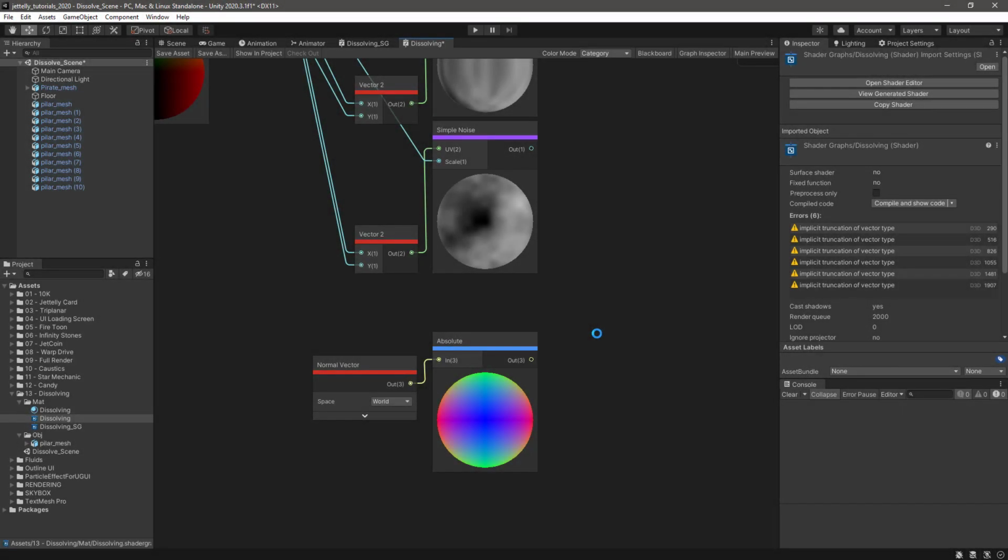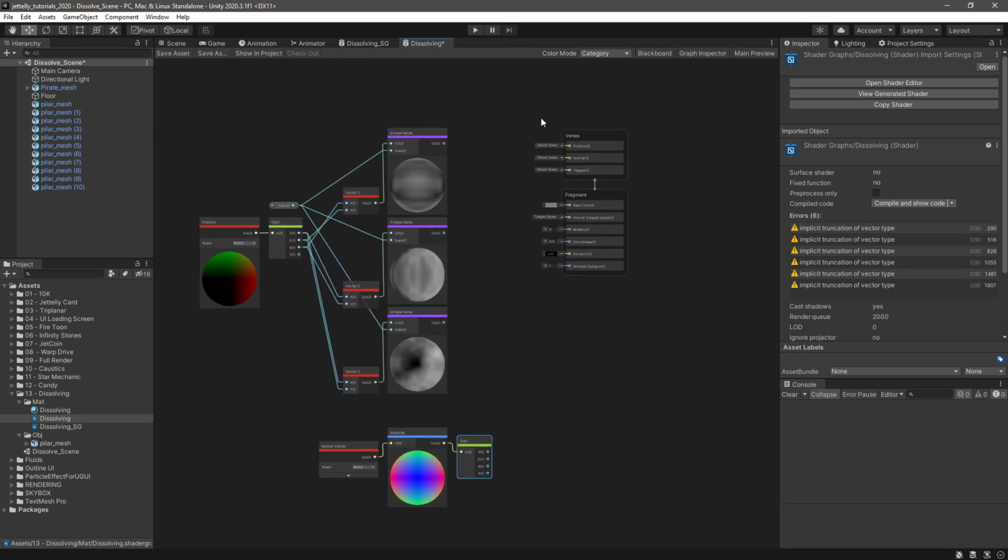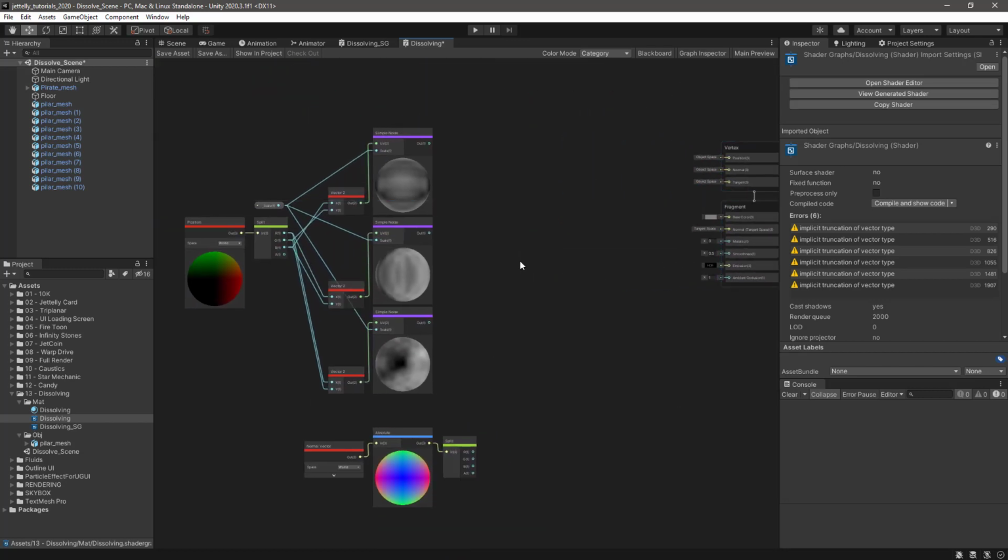We continue with our effect. Now we bring a Split node to separate their coordinates. What we do next is to bring three Multiply nodes and multiply each Simple Noise by the different coordinates of the previous operation.